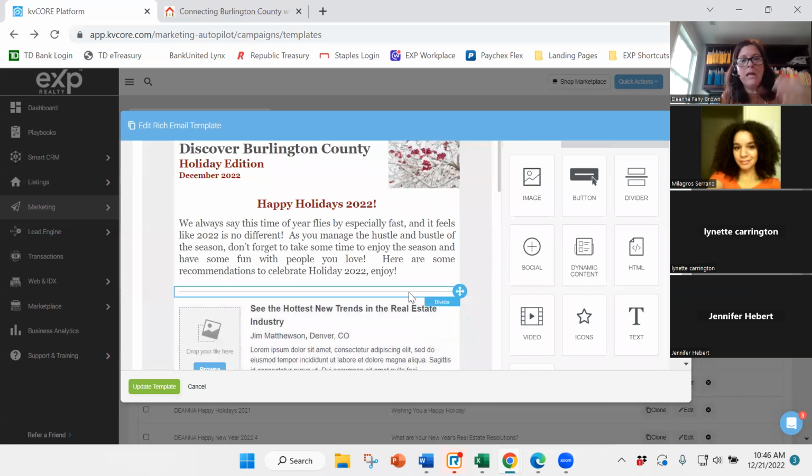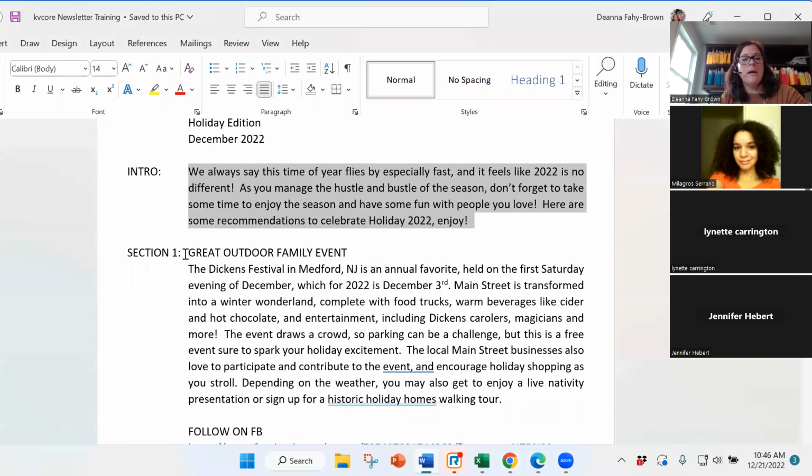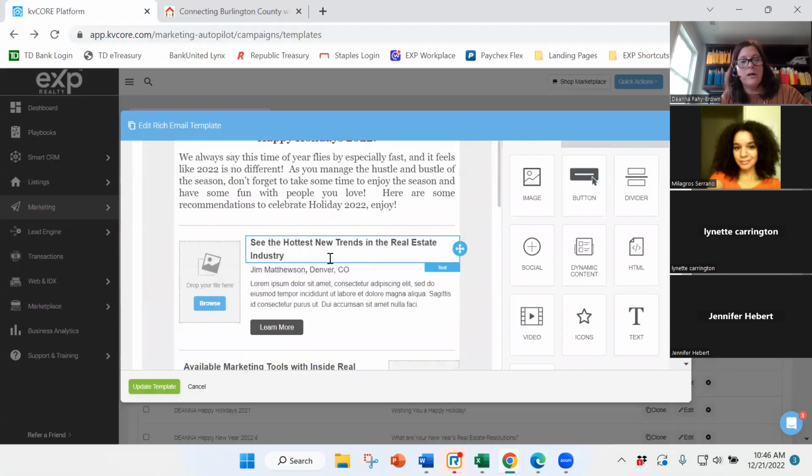Okay, so now let's move into our first section. If we go back and look at my outline, my first section is going to be a great outdoor family event. Okay, I'm going to go ahead and grab that title while I'm here. I'm going to head back over to kvCore. And so you'll see how this format is kind of set up for us. It's giving us a placeholder for the title. It's even giving us a placeholder for the author.